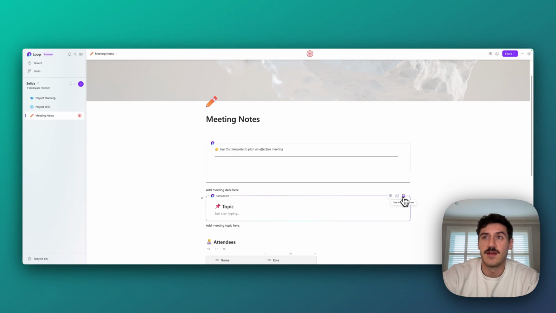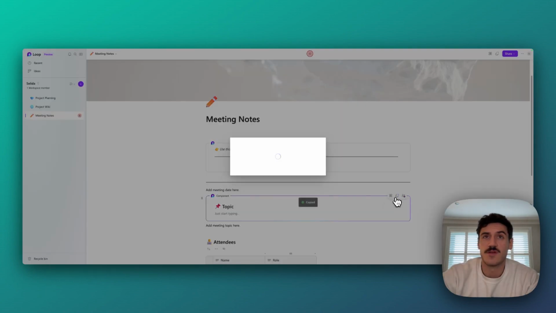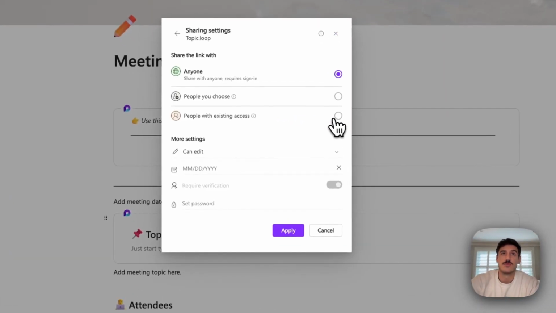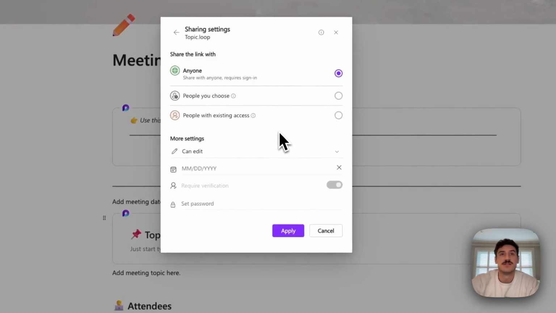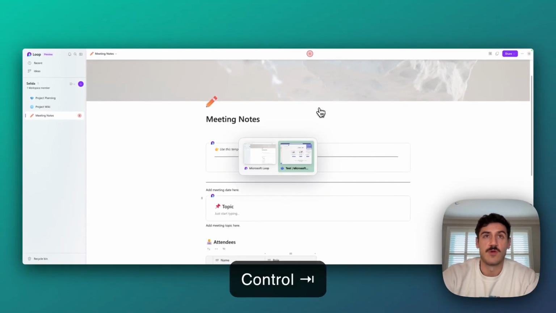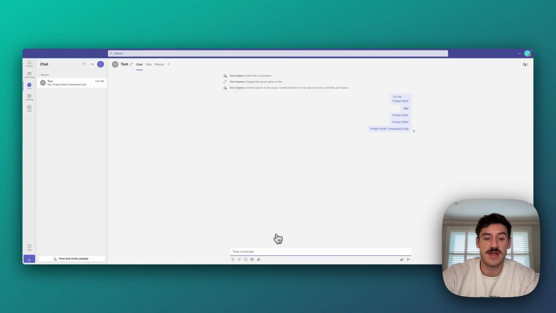And I can see who has access. I can copy the component. And what I can do once I've copied it is I can control some sharing settings to decide who I can share the link with, and then also how long I can share it for, and do things like add a password. And what I can then do is in another Microsoft app, I can paste that link.